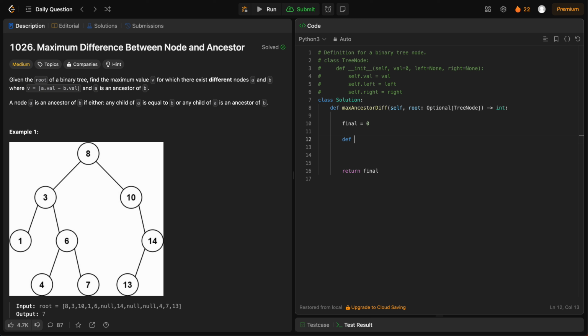Then we have to create the recursive function. So we do DFS, and then we'll pass in root, max, min. So first the base case, if not root, return. That's just so that if you go out of bounds, it won't cause an error. And then here we can just update final.